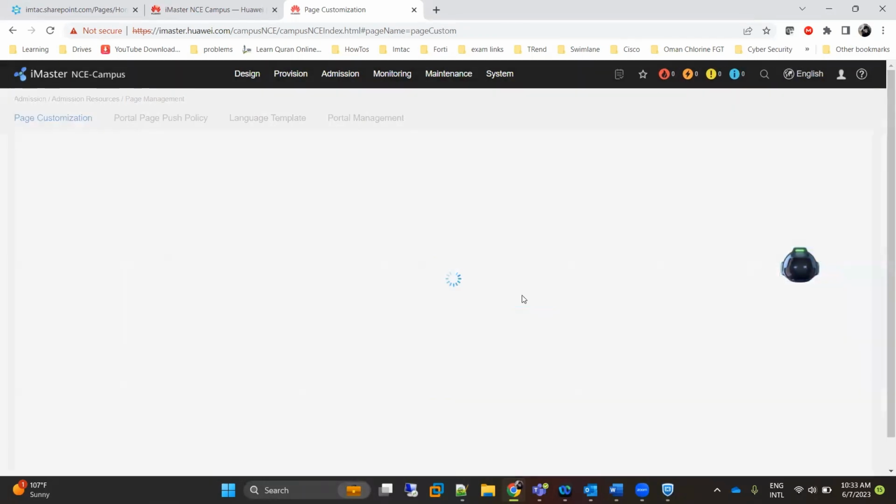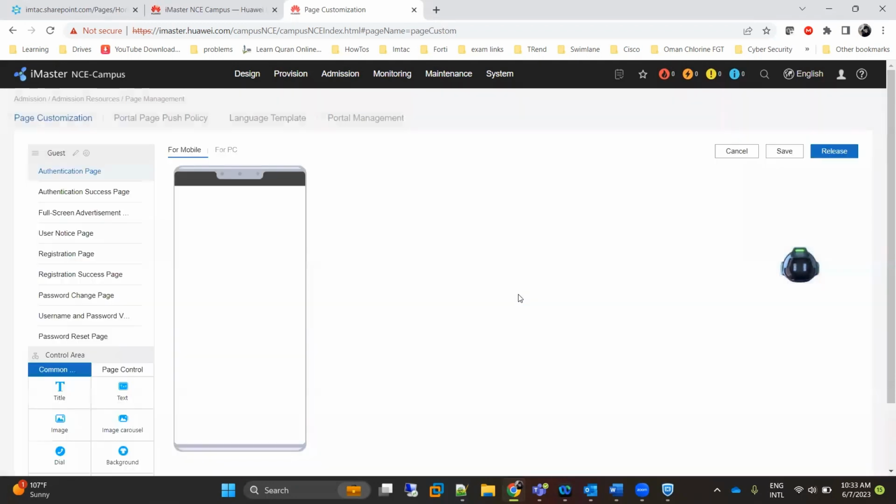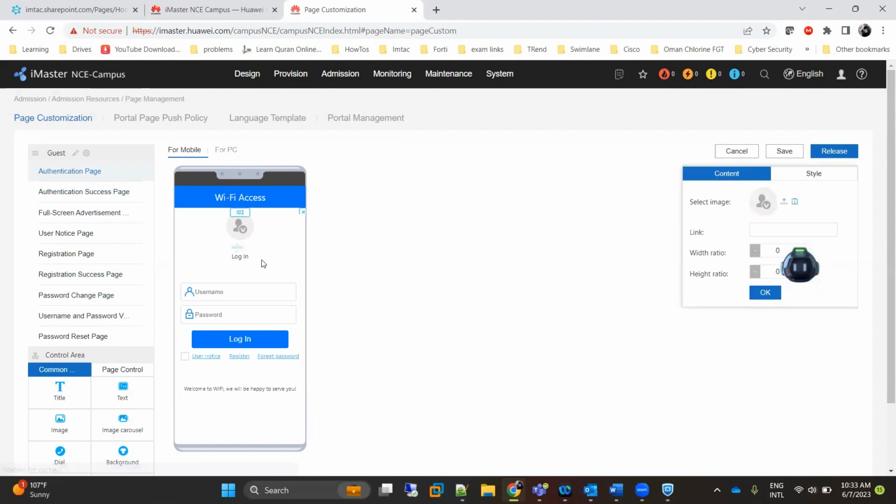The template is created. Okay. So now this is the authentication page. If you see, we can modify the things. We can write it here.